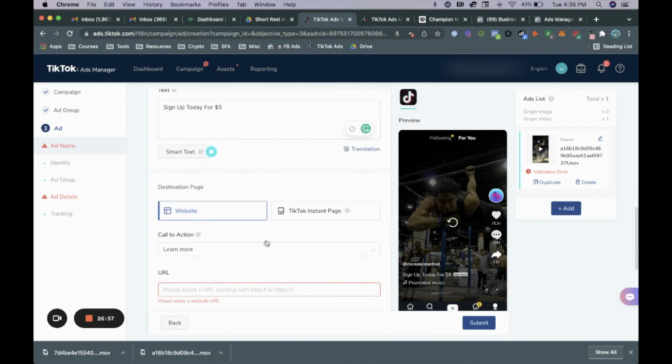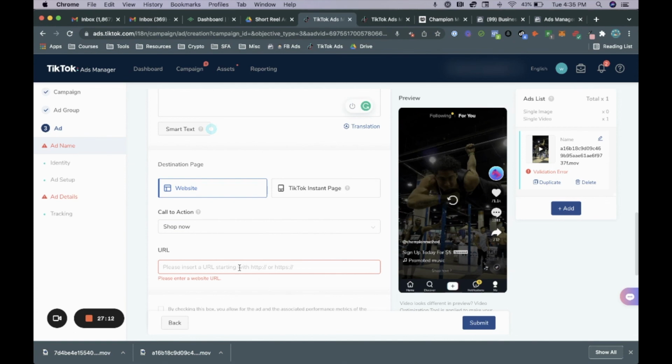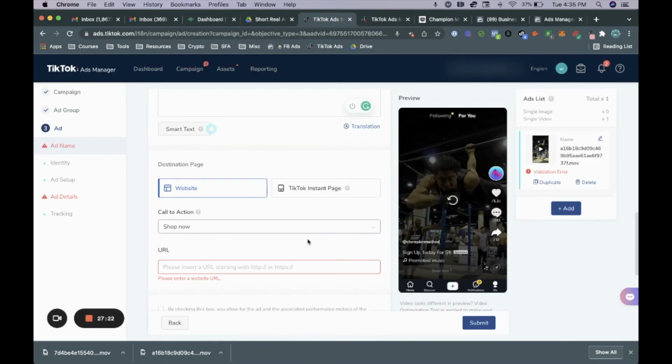And then if you scroll down, we have the destination page. So where do you want to send your people from this ad? So we'll go ahead and choose website. And then over here, you can choose your call to action. Is it learn more, download, shop now? We'll just go ahead and do shop now for the sample of this video. And then you want to go ahead and enter the website. So we'll go ahead and grab the website. And then we'll come back into TikTok and paste that URL right over here.